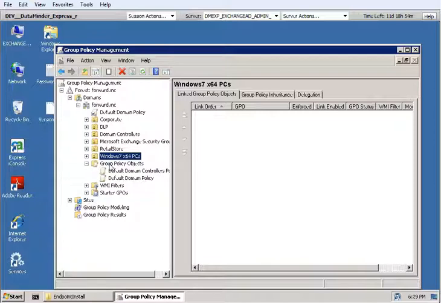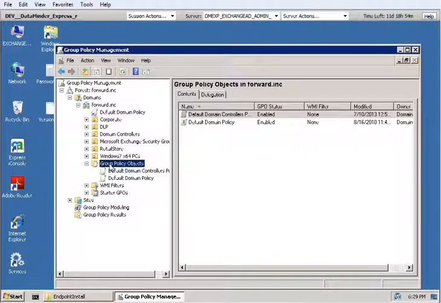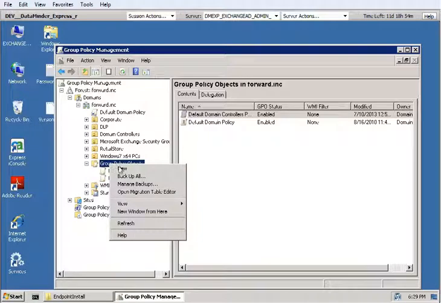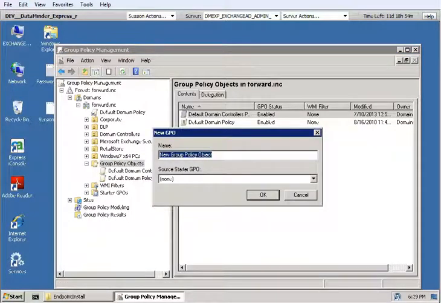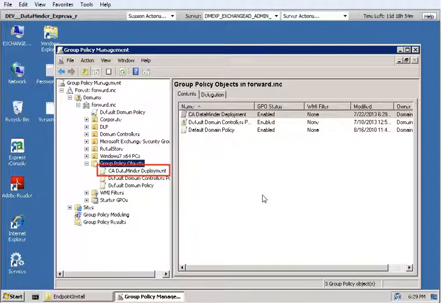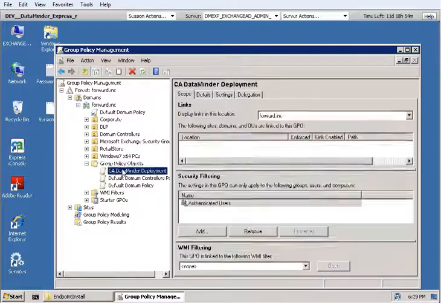Right-click Group Policy Objects and select New. Provide a descriptive name of the new group policy. Now select the group policy object just created. You may need to refresh the view if it does not appear. The deployment settings for the GPO appear on the right. Here we'll make a couple changes.